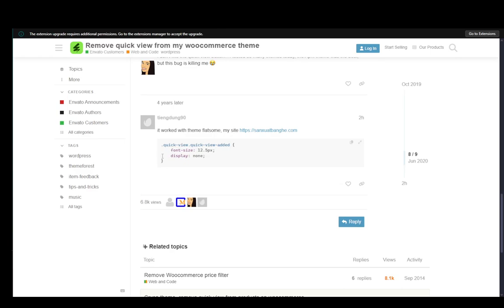As I've mentioned, just find the code snippet where the attributes of the quick view button are, and once you find it, just delete it or just click display none. Don't delete the entire code block, just enter display none, and that is basically all you need to do.